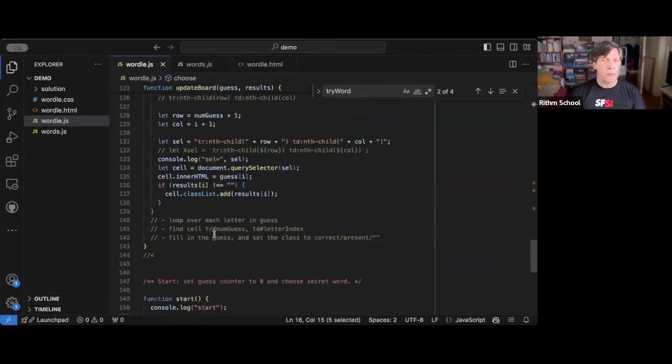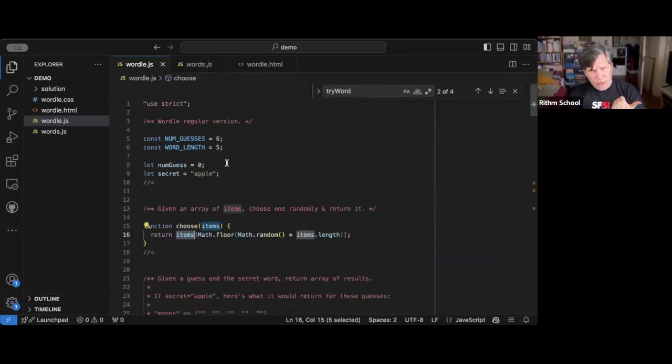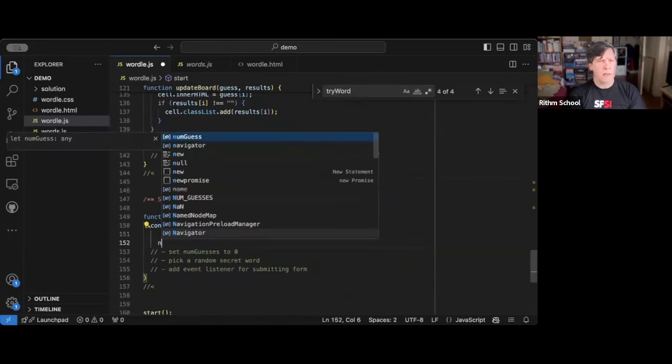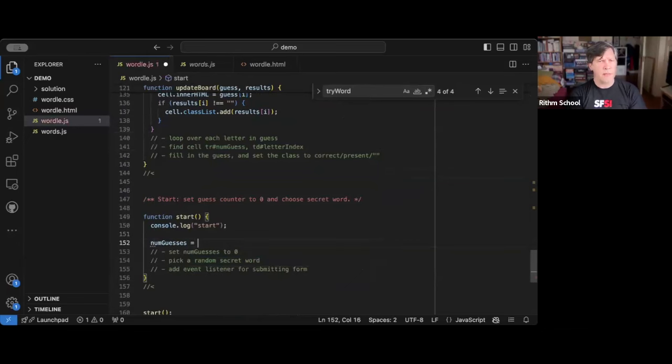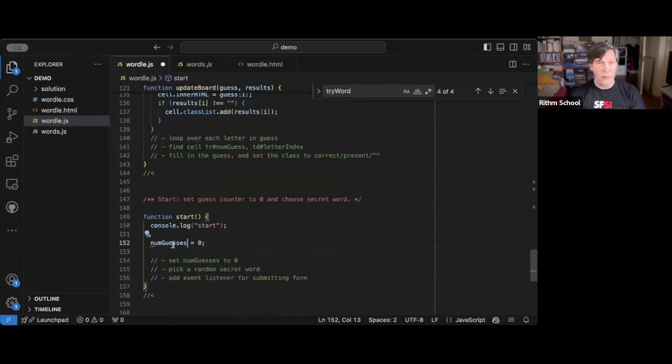We have one function left to worry about, which is the function that starts off the game. So what should it do? It should set numGuesses to 0. We're doing that right now up here, but I'm going to stop doing that here because I want this game to be playable multiple times. So I'll do it here inside start. Let's set numGuesses to 0. Sorry, is it numGuess or numGuesses? But fortunately, we would get an error because of use strict. Good on that.